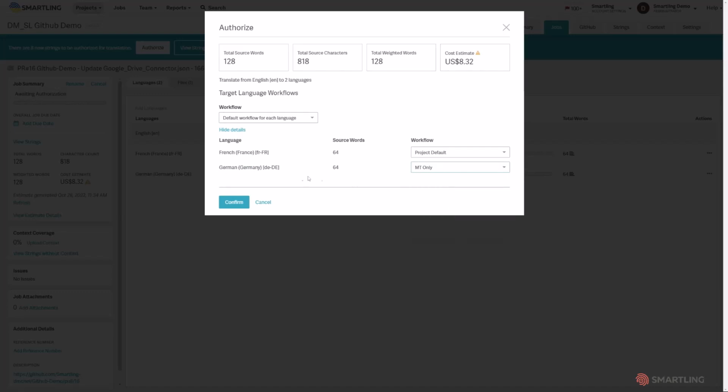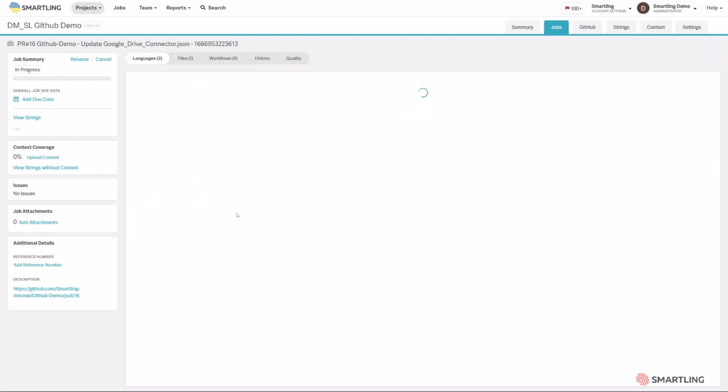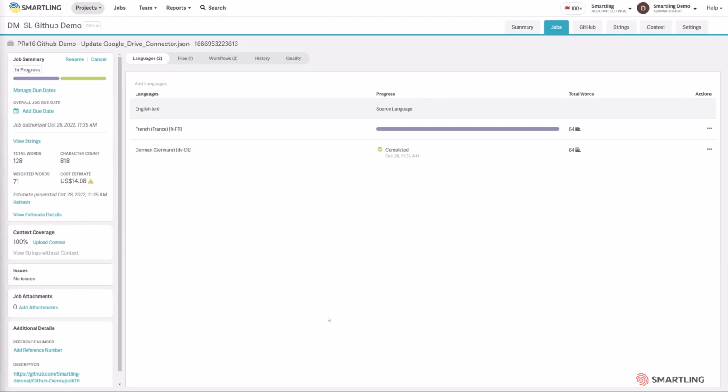Once you are satisfied with the estimate, you can authorize the translation and come back when you're notified that the translations have been completed. If you want to be more involved in the process, you can open the visual context view and see what the translators see.